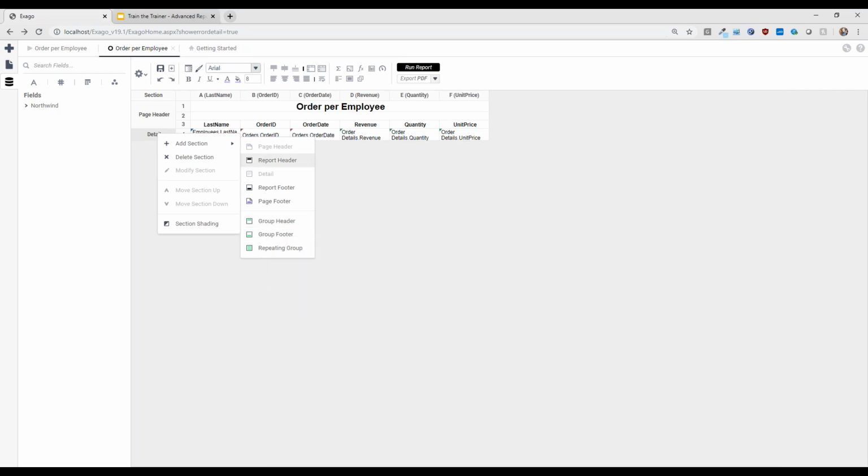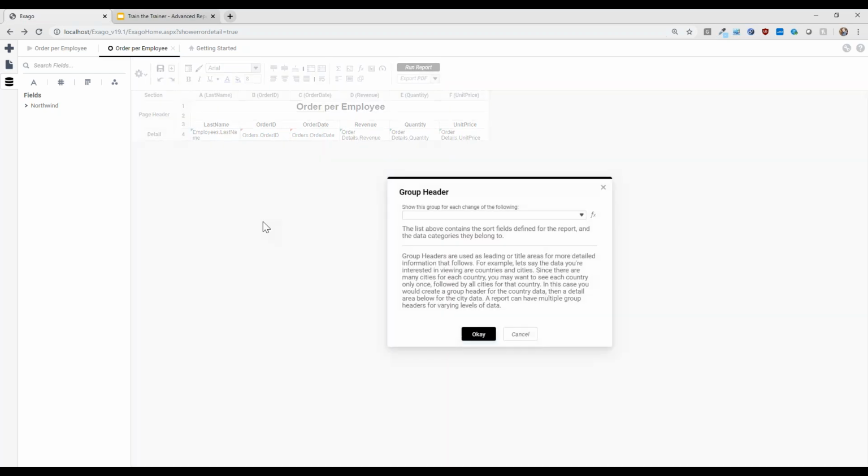Now, I like to explain all of the sections here the first time that I enter this menu. I'm not going to walk through it right now because, again, you guys all know them. But I do think it's important to just explain, even if you leave off repeating groups, when you would use page headers versus report headers, what group headers and footers are and how they differ. I'm going to go ahead and add a group header on that last name field.